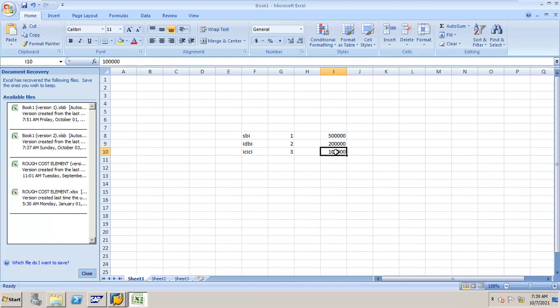SBI, then IDBI, ICICI. So for this purpose, this is our job as a FICO consultant: we have to create the house banks, give the house banks with available amounts, and give the ranking.